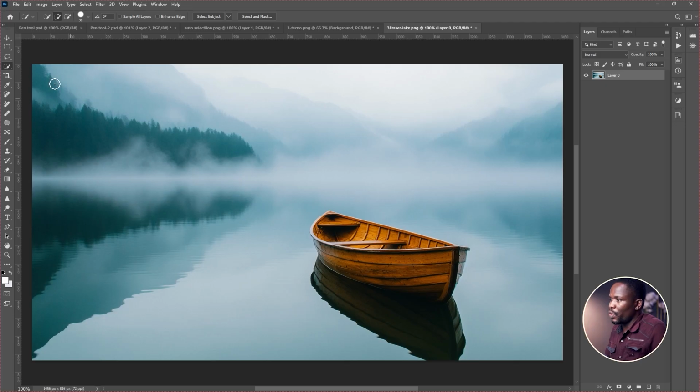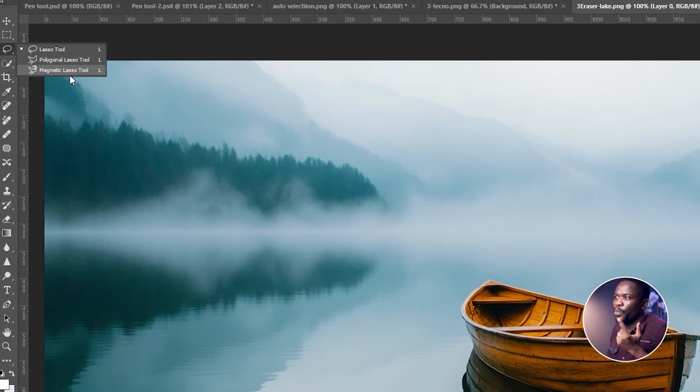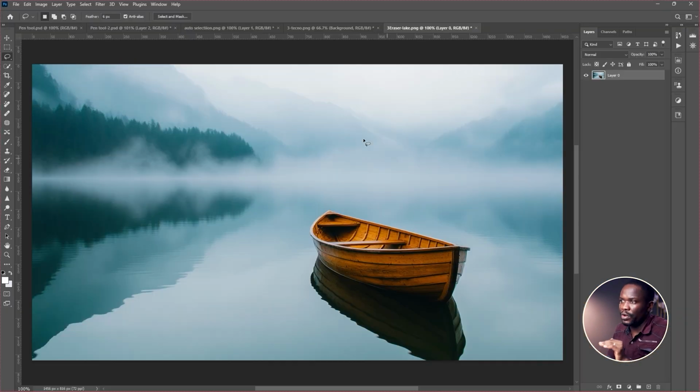Then now we have the lasso tool. We have the polygonal lasso tool and then the magnetic lasso tool. The shortcut for them is L. These help you to do more of a freehand selection. When I click on the lasso tool, it's as if I pick a pencil and I'm doing my own selection around it. So it all depends on your creativity. If you are very good with your freehand, then you can use it to select even this object. So that's what the lasso tool does.